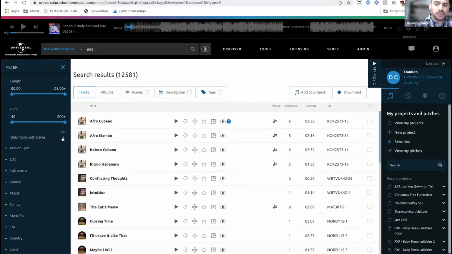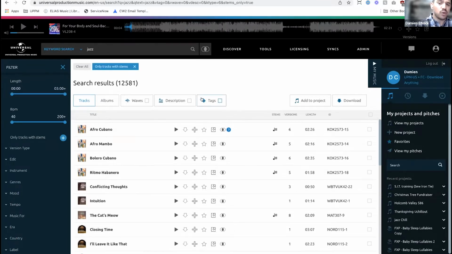I can also filter and only search tracks with stems. If I know that a client is going to want tracks that only have stems, I can include those here. I can include a search filter here because I know that particular client, or the project I'm working on, is going to want to be able to tweak the music in some way. So I can filter that down. I can know ahead of time that I'm going to have the stems and have what I need.